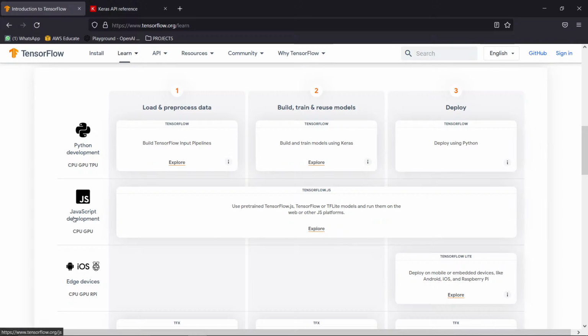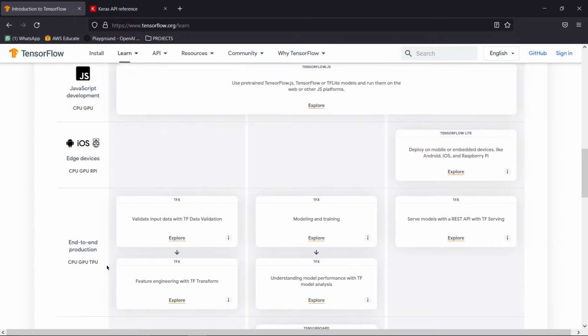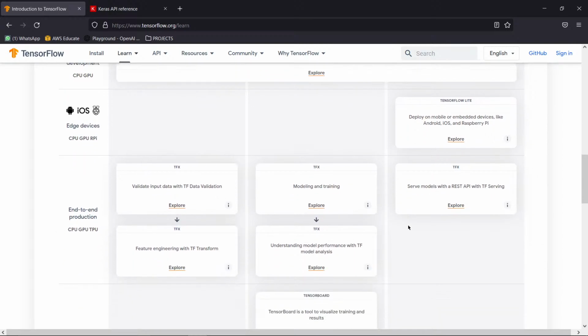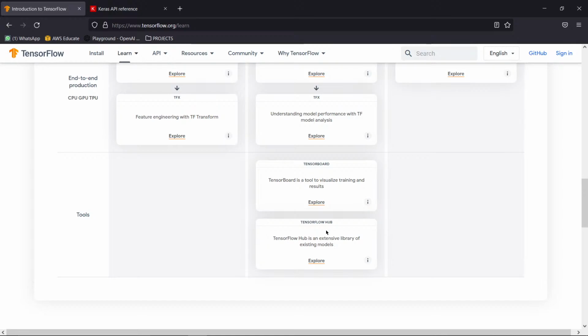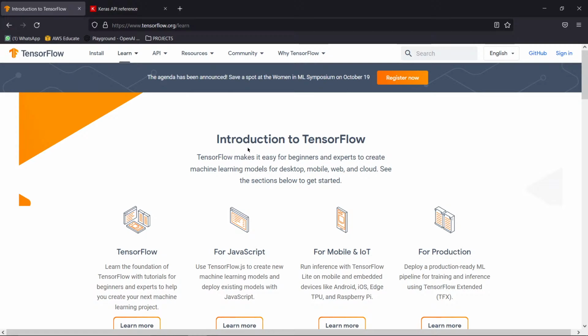In JavaScript, we just use pre-trained models and run them on different platforms. Then on iOS and other devices, we simply use TensorFlow Lite, and then we have end-to-end production TensorFlow Extended, and then we have some tools like TensorFlow Hub and TensorBoard. So up till now, I gave a very brief introduction to what TensorFlow is, what its features and aspects are, and all that.